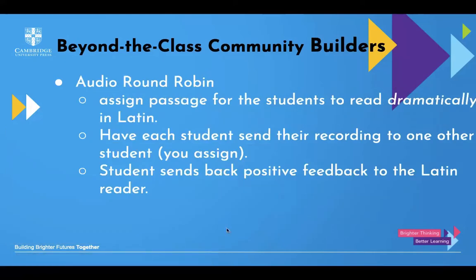So this is a good one that you can do as a part of homework. I call it an audio round robin. I very frequently assign the students to read in Latin and record themselves as a homework assignment. I love, probably at least once out of every 2 weeks, the homework is to read Latin, dramatically, of course. And sometimes, not always, I'll create a sort of round robin where each student is sending their recording to one other student, and then they're receiving somebody else's recording. So it's not an exchange.